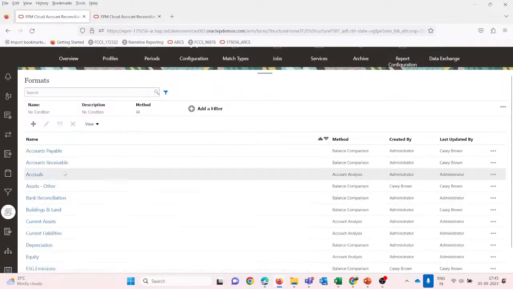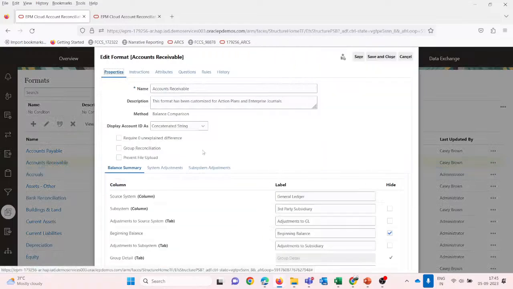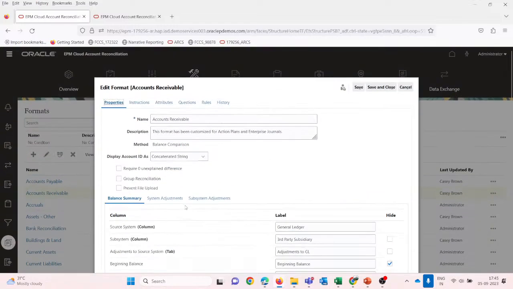This is our format tab. Say for account receivable, we have created this format. This is the master format or the master template. We are using the format as balance comparison. Now you can see we have two columns here, the source column and the subsystem column. As we know, for a balance comparison we must have two balances: one is the general ledger, and the other is the subsystem, with which we are going to compare or reconcile our transactions or our balance.